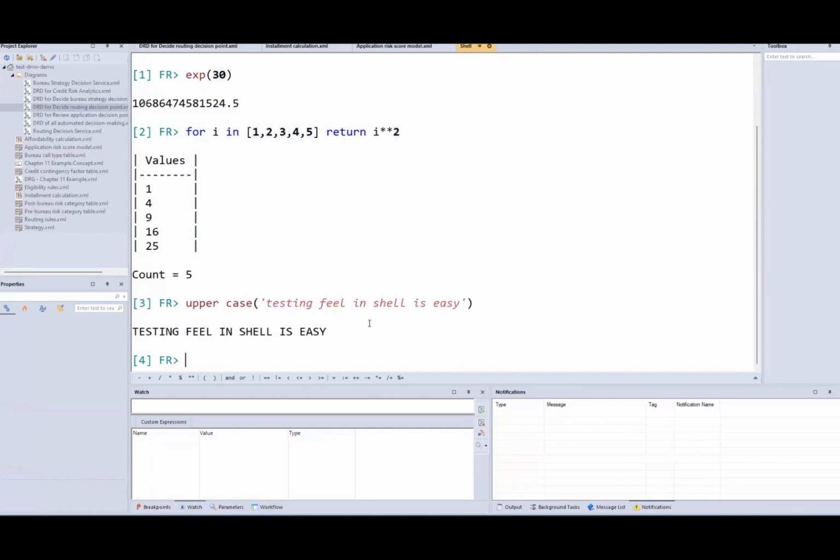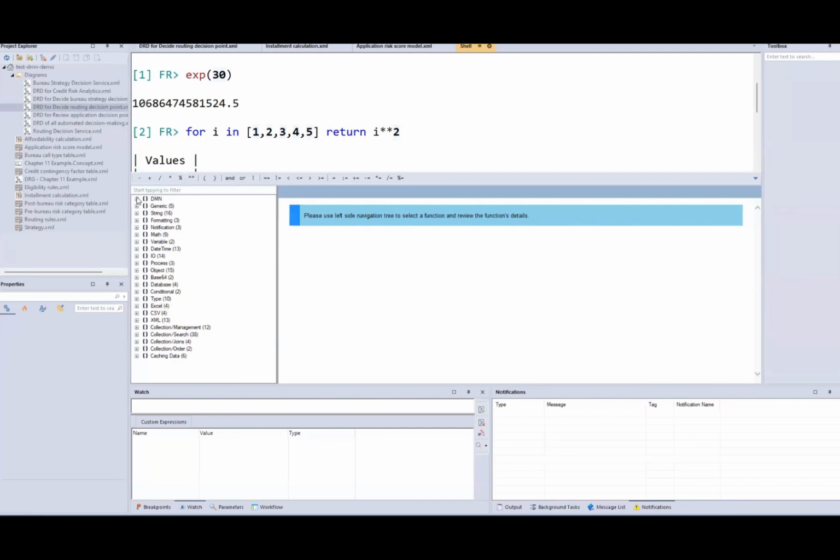It makes it very easy, in an interactive way, to use those expressions and test them out as part of your design and automation stage when you're dealing with complex expressions. And the help for the full DMN functions is available as part of the integrated environment that we have.